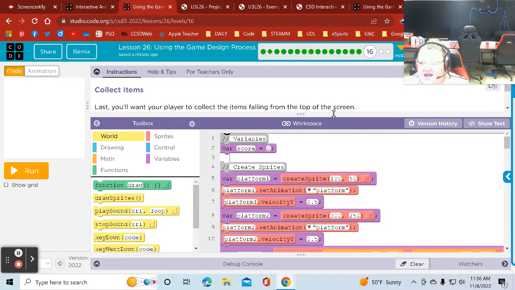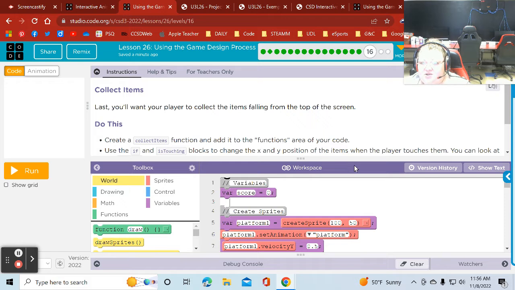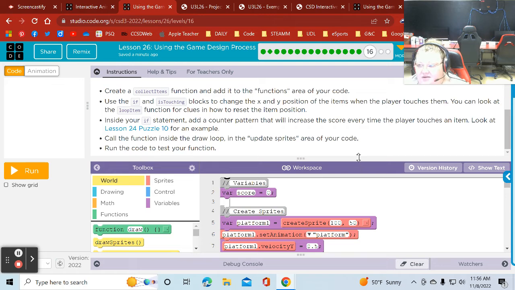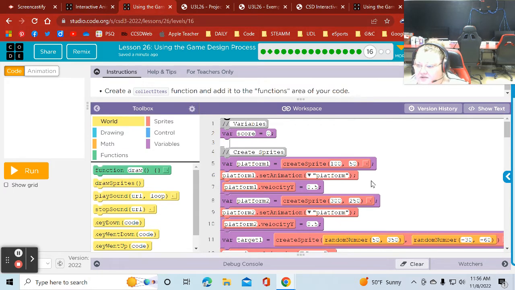Bubble 16, collect items. Last, you'll want your player to collect the items falling from the top of the screen. Create the collect items function and add it to the function area. All right, so let's start there. You know the drill. Another function.